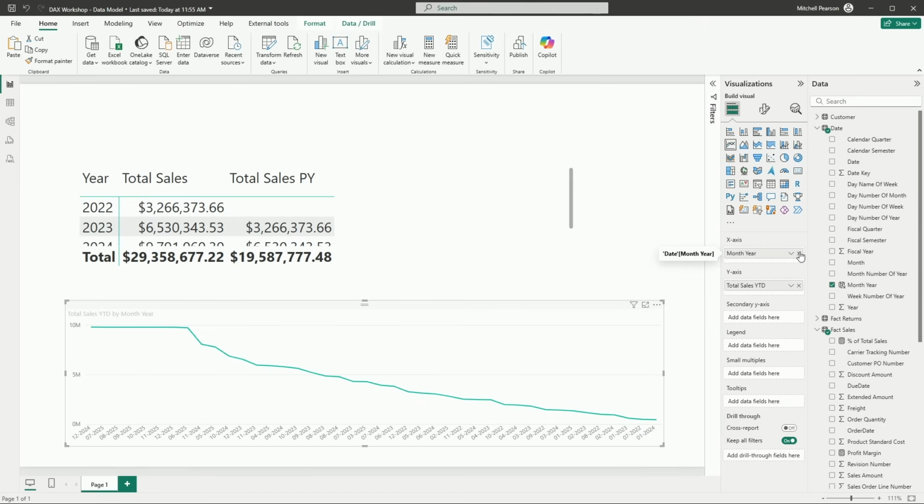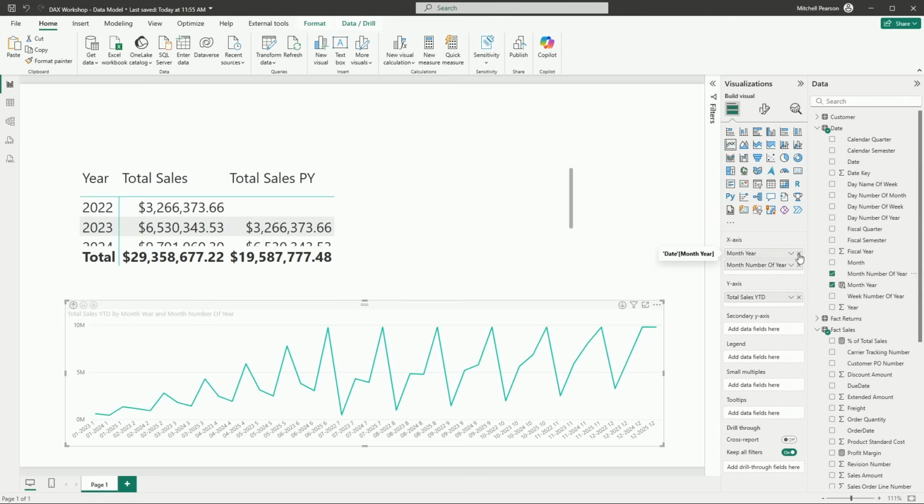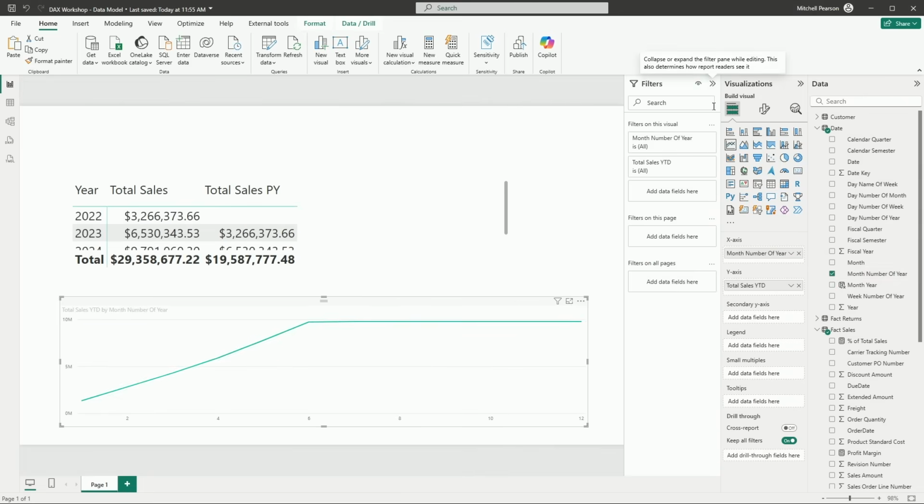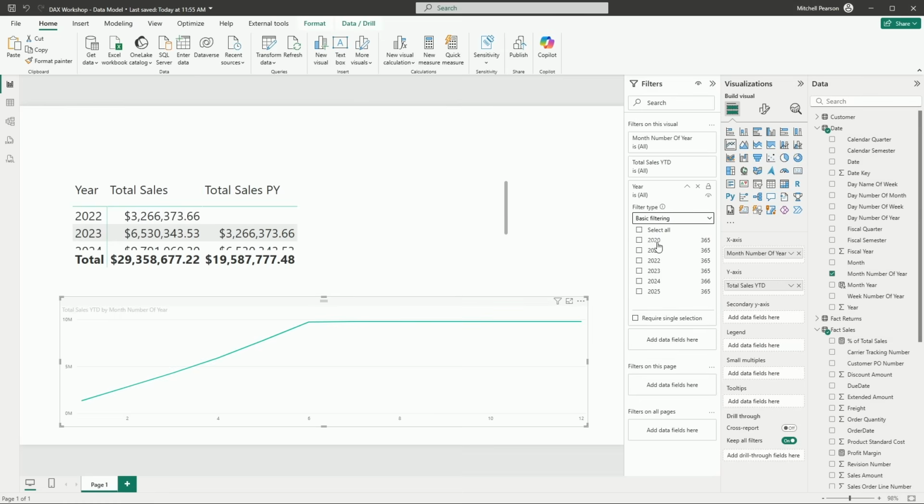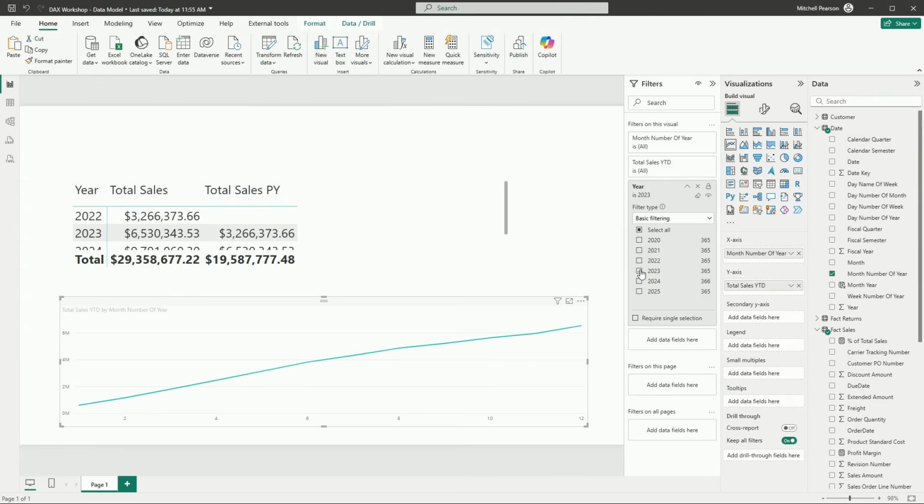So if I were to do month, and I don't think I sorted month year, so that's very unfortunate. Let's do month number of year. So we'll do month number of year, and then I'm going to filter this down just real quick. So I'm going to filter this visual down to just, so you can see this, 2023. So we'll go with 2023. All right. So this is showing 1 through 12, 2023, very simple report.